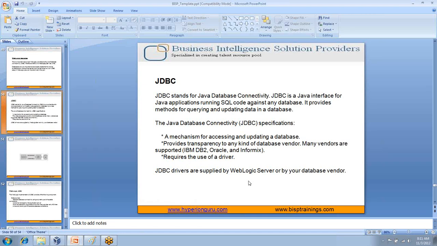I'm just taking this topic, JDBC, Java Database Connectivity. The applications which we deploy on the Weblogic server, our J2EE applications, need some access to a database. So how do we give access to the database to our application? That is through the JDBC API.